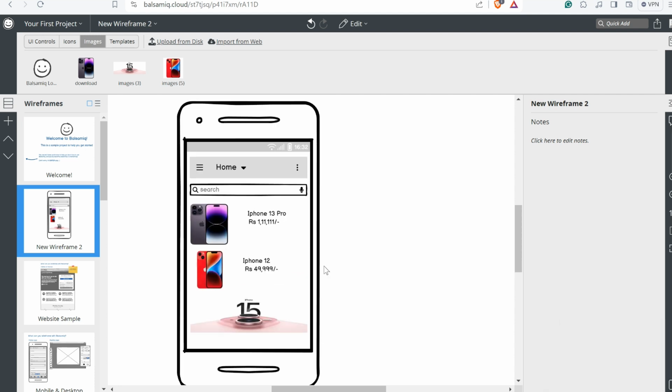Now you can add more images as well, it's up to you, but this is a small demo of how the whole mobile wireframe would look. And I hope that you understood this and you would be able to implement it in your projects as well.